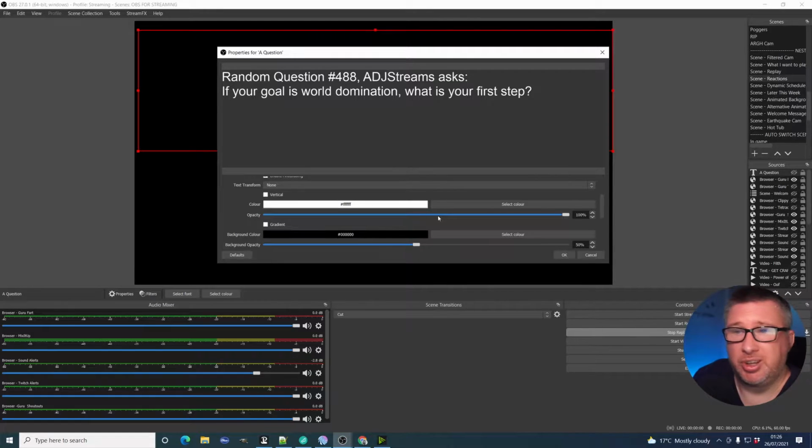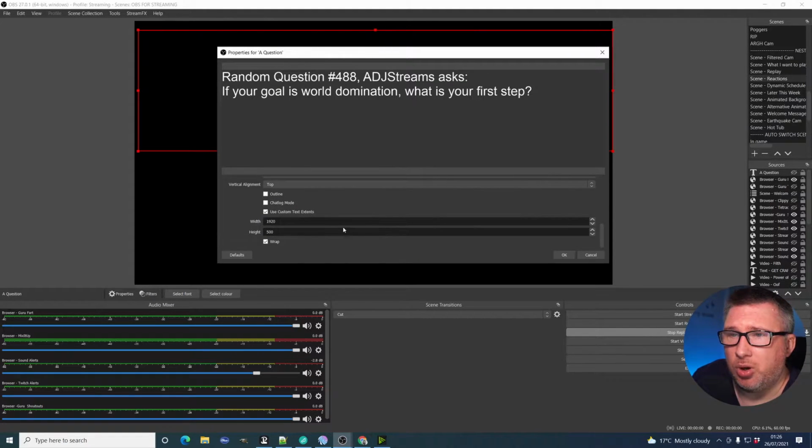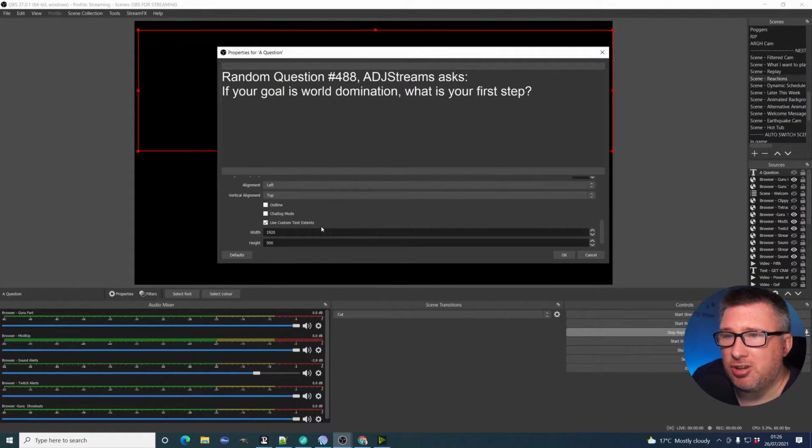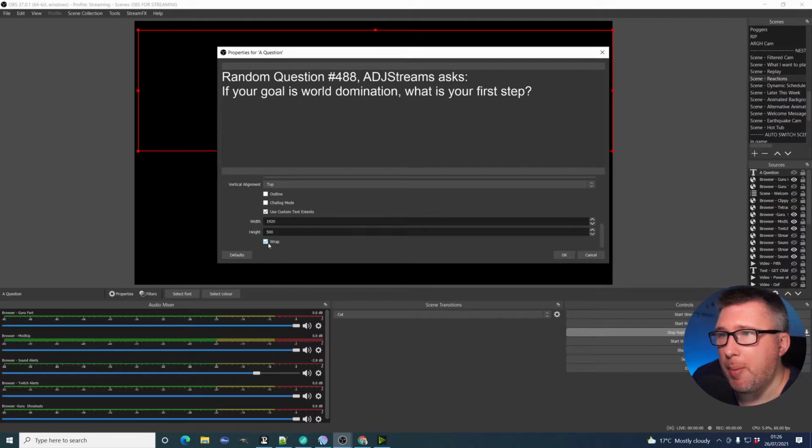Now, you can lay this out however you want. What I've got there is just basic stuff. Read from file needs to be ticked in order to get this option to appear. And that's largely it. That's really all you're doing. And wrapping, perhaps. You probably want the wrapping enabled because if it's a long question, you want it to wrap. You don't want it to disappear off the screen.